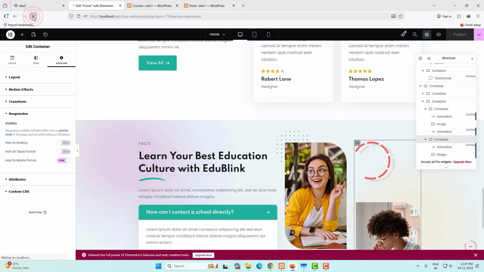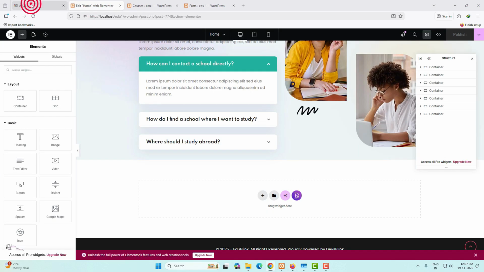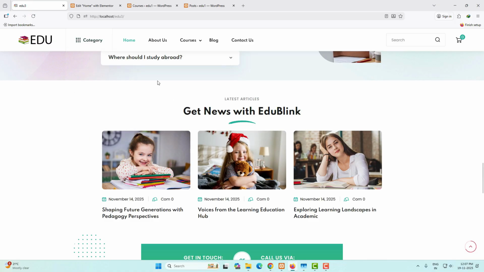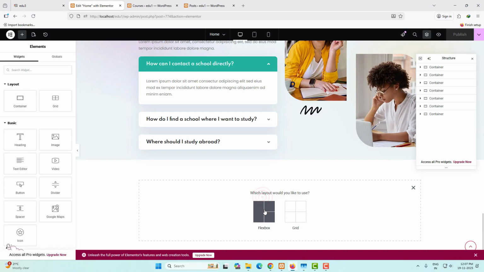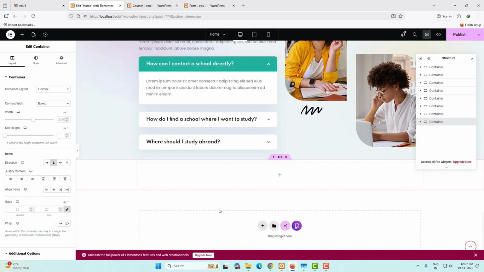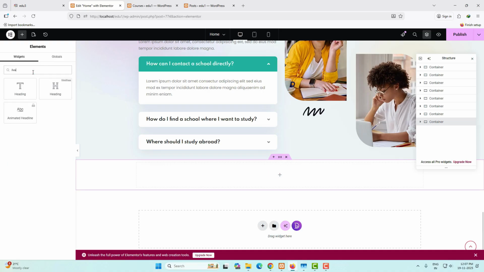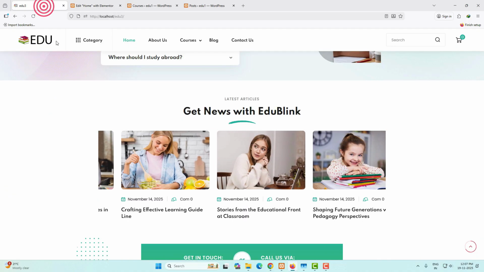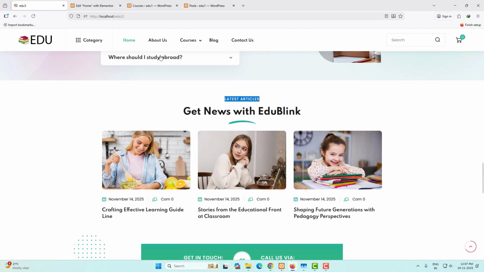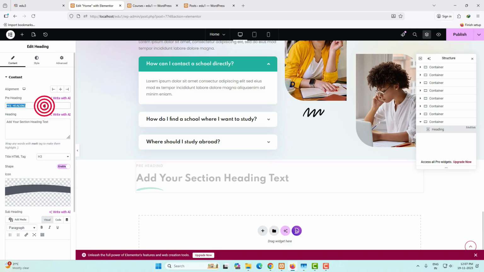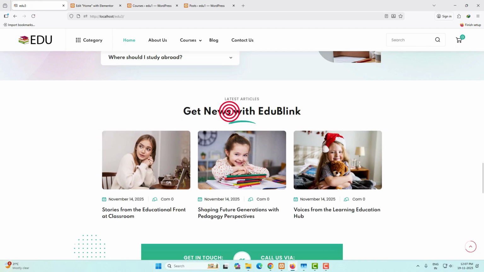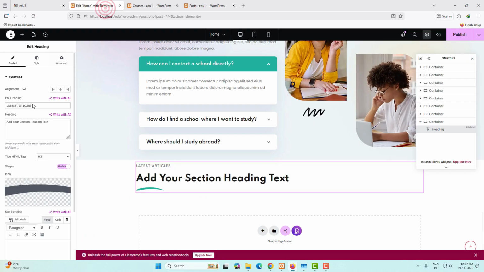So let me refresh the page once. First of all, I need this heading. Okay, so next click on the plus option, flex box. I'm choosing this one, click on this, search for the heading, EduBlink heading, drag and drop it here. Pre-heading will be this, latest article, so here I have to mention that. After that, my main heading will be this.